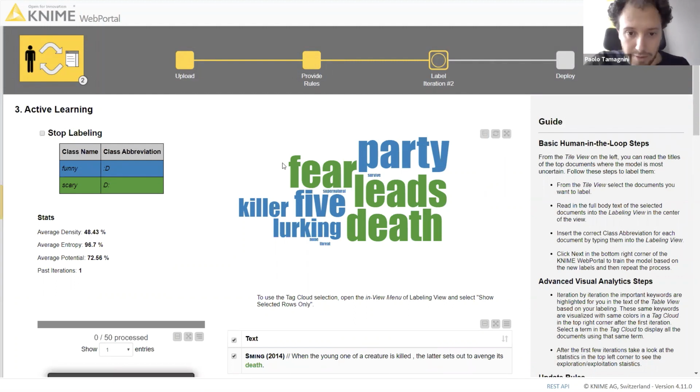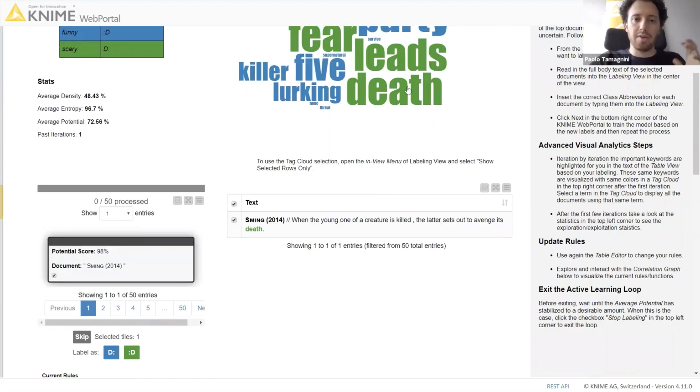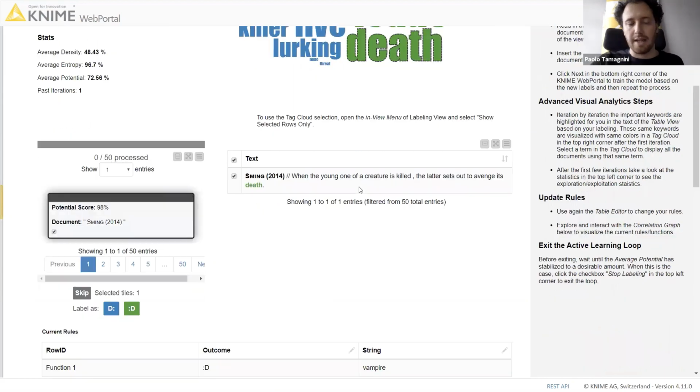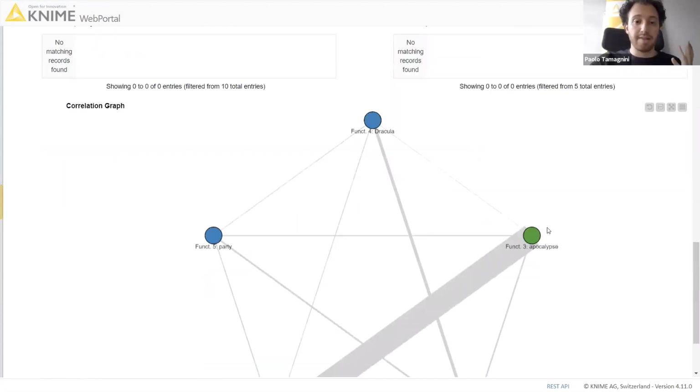Now I have also this tag cloud. I can see that party is something connected to funny movie. And I can also see that instead fear and death are connected to scary movies. So we can use this tag cloud to select, for example, more data, and we can do this in a number of ways. But it's also important to see here how this updated.